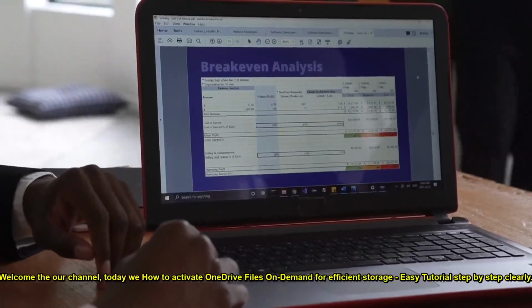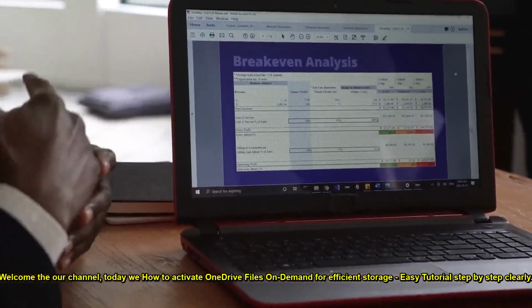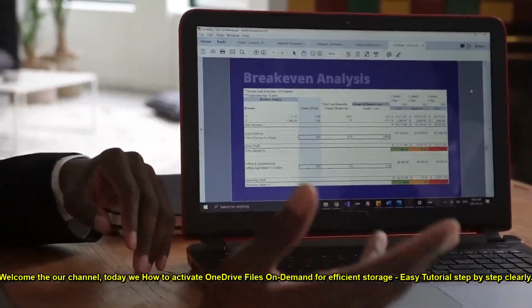Welcome to our channel. Today we show how to activate OneDrive Files on Demand for efficient storage. Easy tutorial, step by step, clearly.